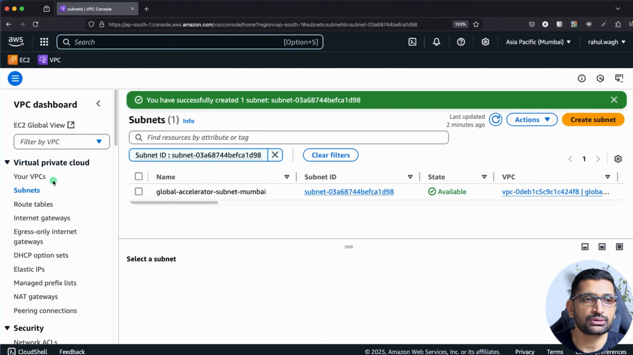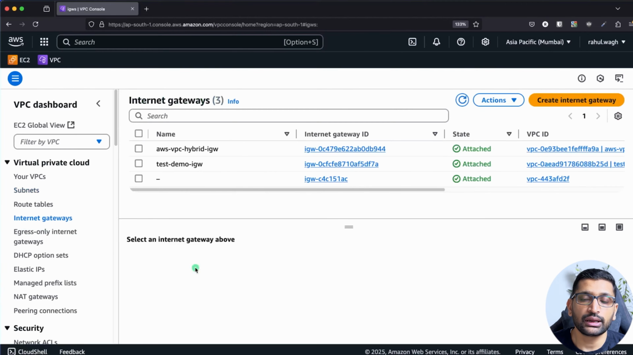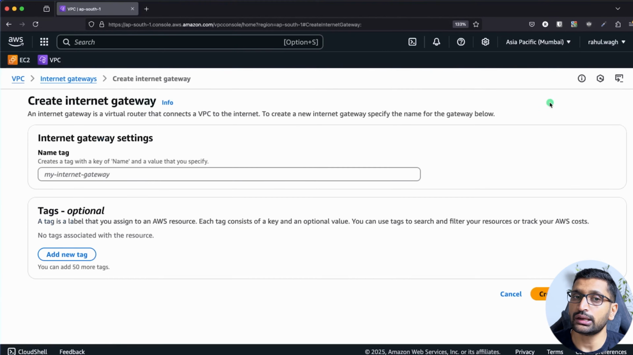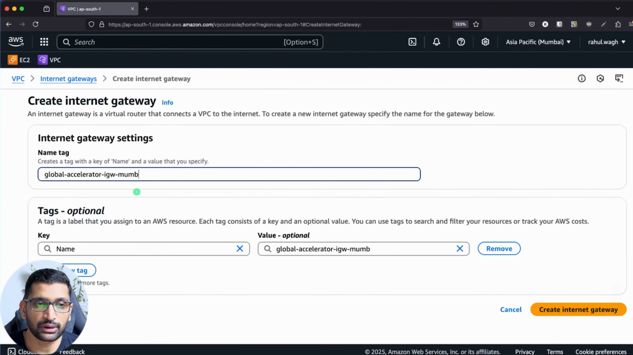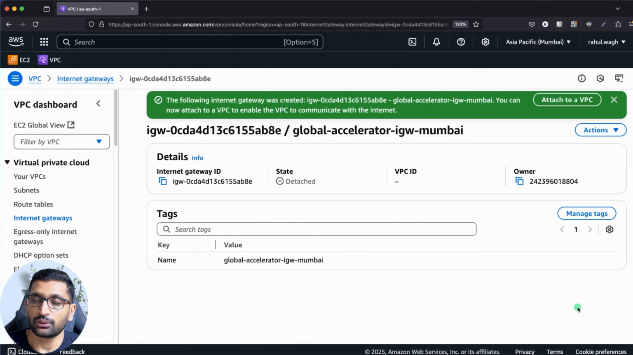So in the search box or on the left-hand side of your VPC dashboard, you will find the option for internet gateway. So click on this internet gateway, click on create internet gateway, and here I'll copy the name from my notepad and paste it over here. So Global Accelerator IGW is for internet gateway, and I will suffix it with Mumbai because I'm creating it in the Mumbai region. Then click on create internet gateway over here.